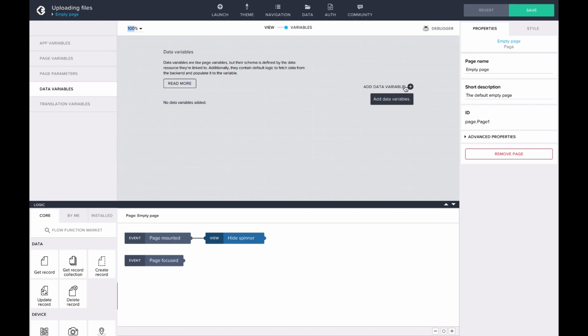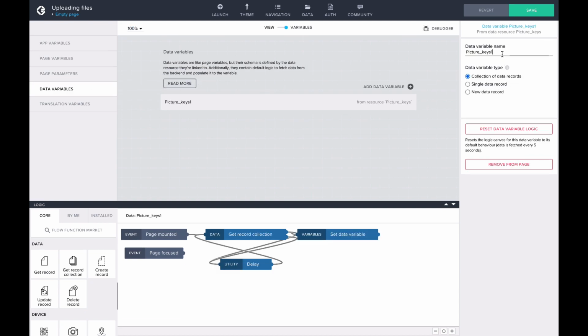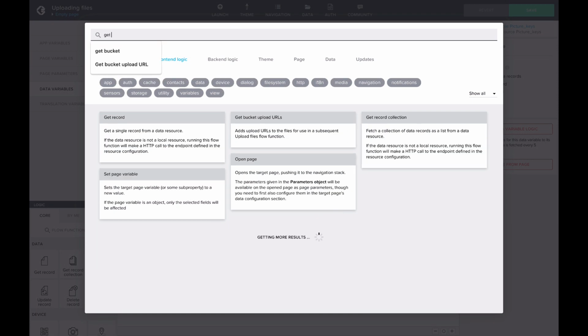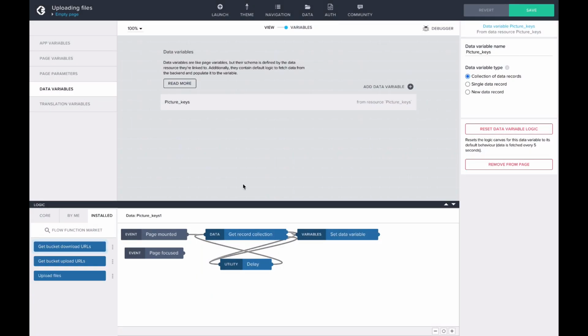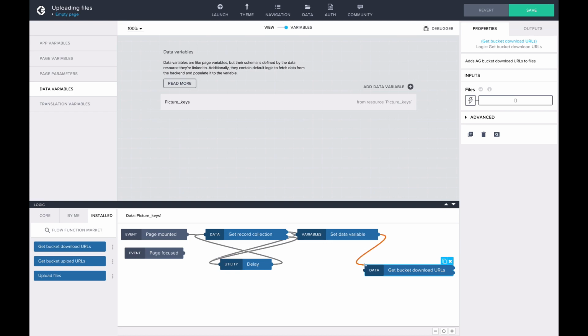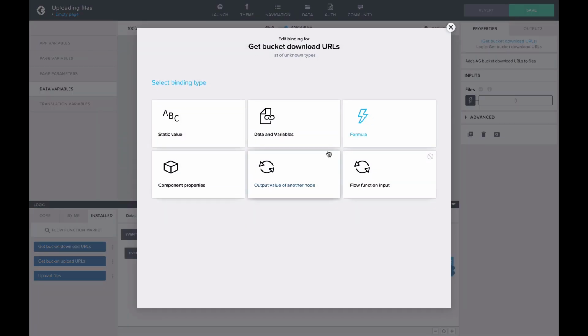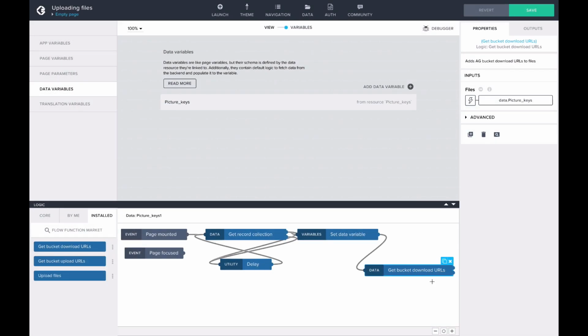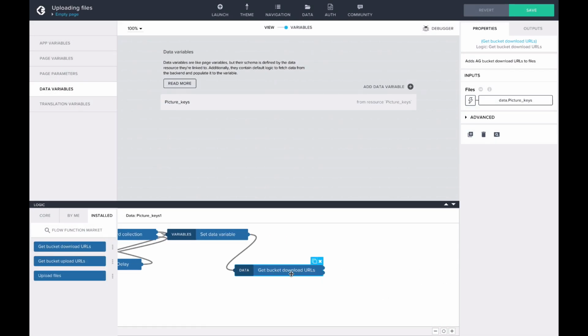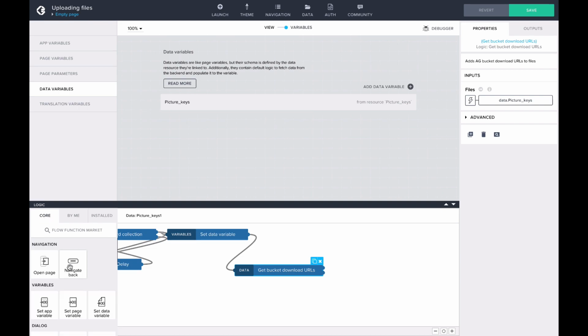Let's also create the data variable for our pictures, so we have access to the storage keys. In the logic canvas for our data variable, let's first install the getBucketDownloadURLs from the marketplace and add it to the canvas. We'll set its input as the result of our getRecord collection fetch, which includes the storage keys for our pictures. The getBucketDownloadURLs attaches a download URL property to our data, through which we can access our images.